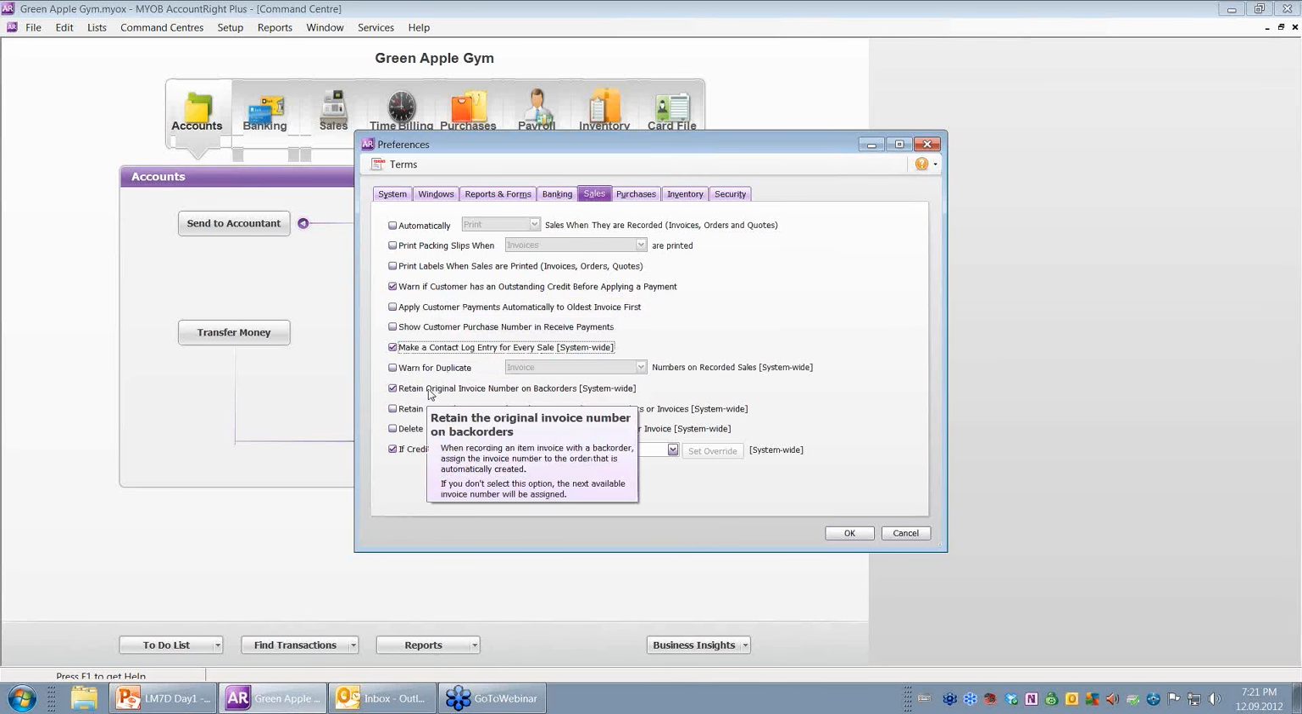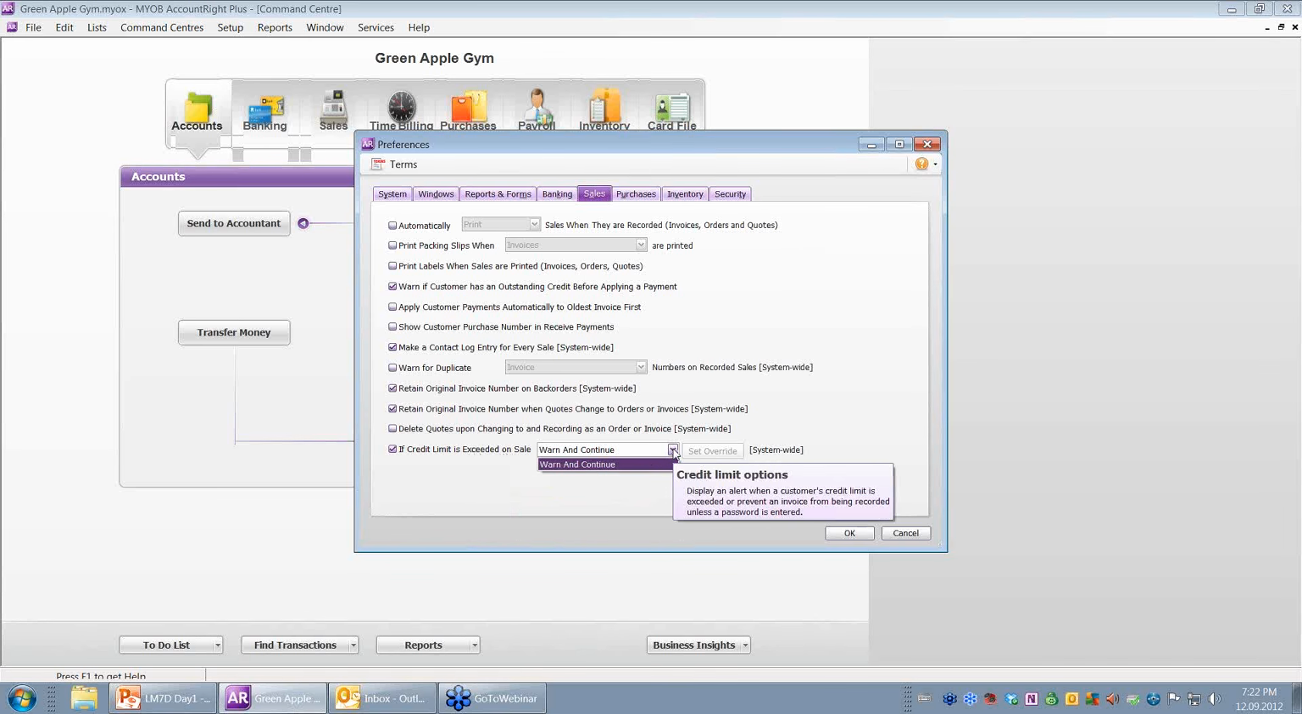Retain original invoice number when quotes change to orders or invoices. If credit limit is exceeded on sale, select Warn and Continue. That is actually ticked there. It says we want to uncheck all other boxes, and I think that's perfectly fine. You'll see the image there on page 28, figure 1.31.